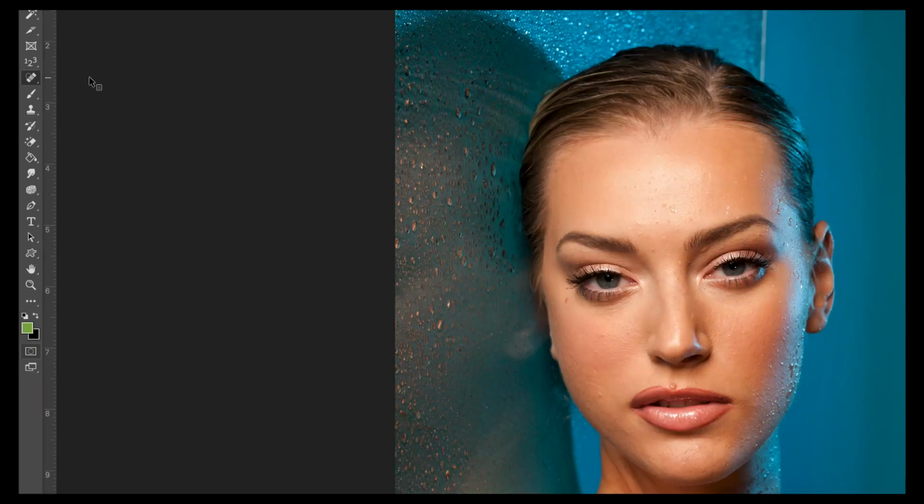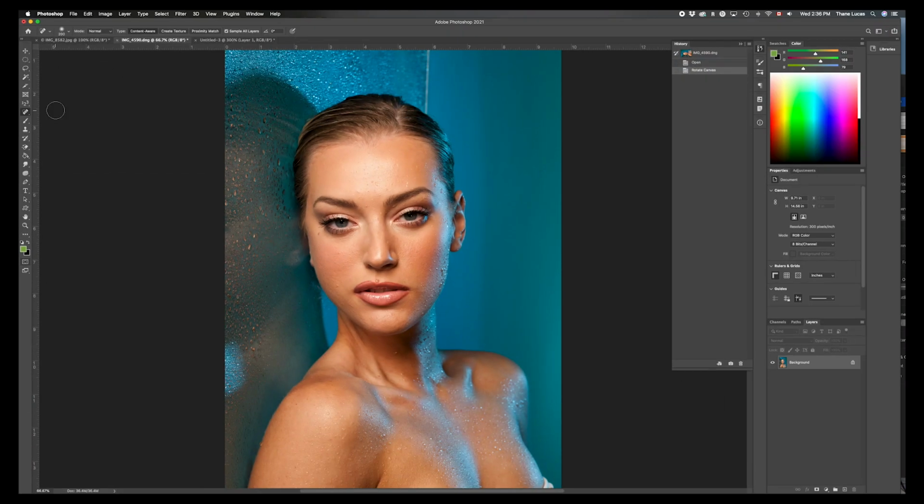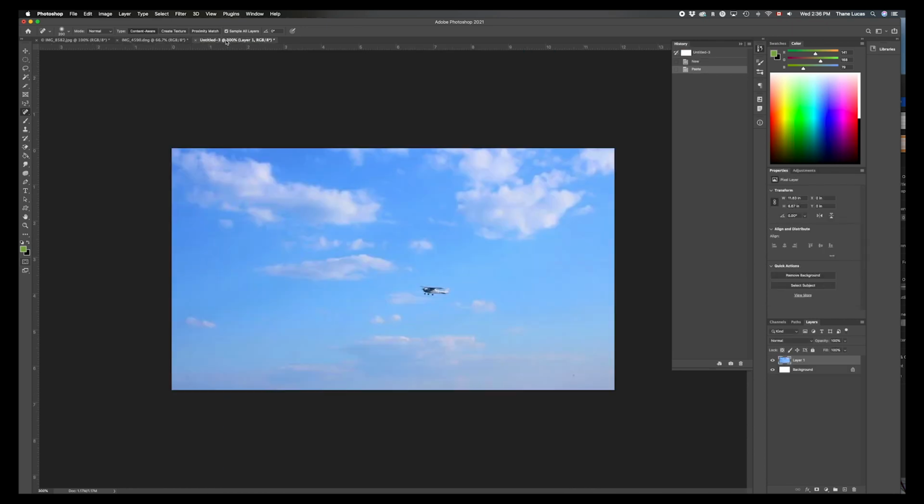Here's a good example. I have a picture of a plane in the sky, and the healing brush is for removing unwanted items. Watch, you'll see it remove the plane, and what it does is replace it with images from the surrounding pixels. So it blends in perfectly. Healing, so you really can't even tell it was there in the first place.